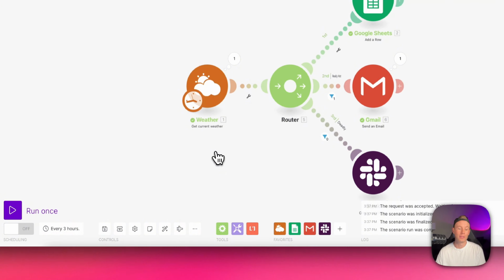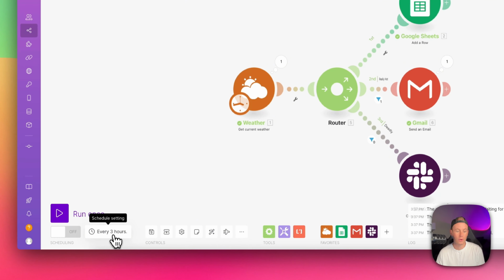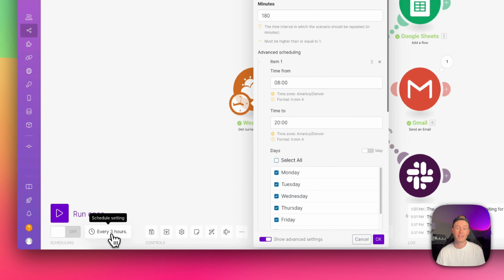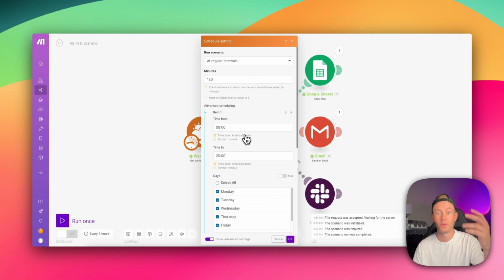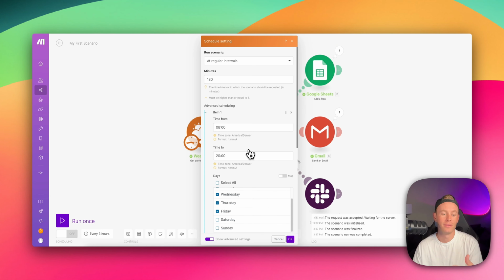So now you'll see that it changed to every 3 hours. The scenario is going to kick on with these settings, from 8 a.m. to 8 p.m., Monday through Friday, every single month of the year. This scenario is going to kick on every 3 hours and run.